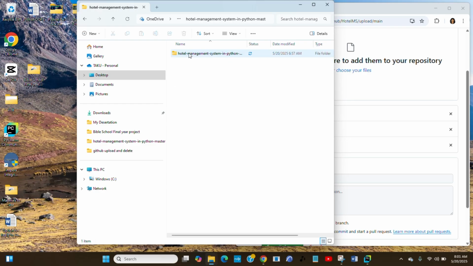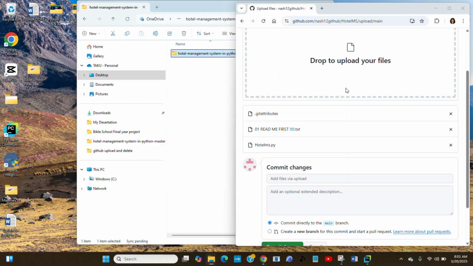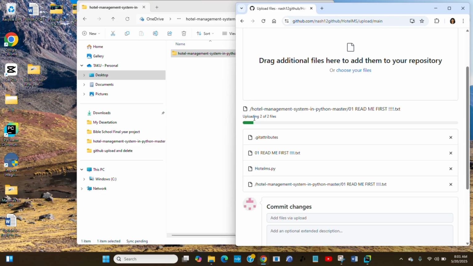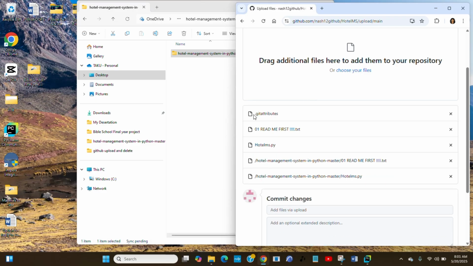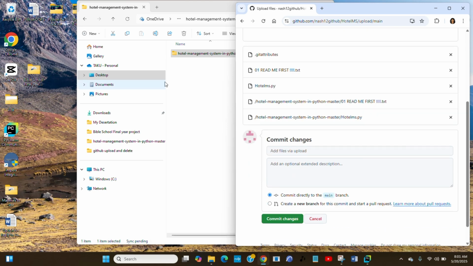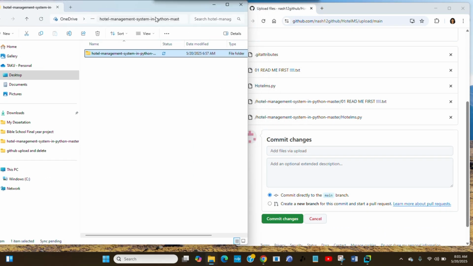So this is a project that has these files. What I'm going to do is take this particular folder, drag it and drop it here. So I've dragged and dropped the folder. You see, automatically, I have the folder here. So this is a different way I've shown you. You can drag and drop.